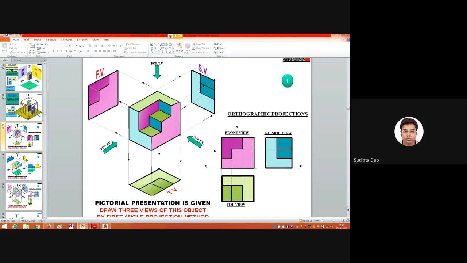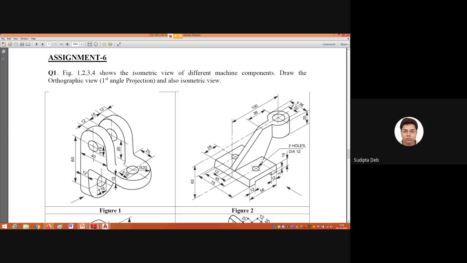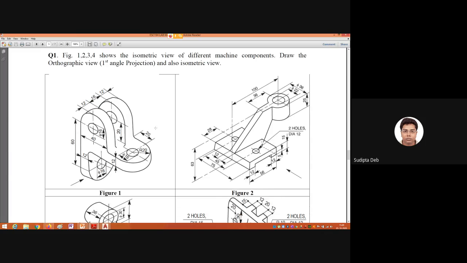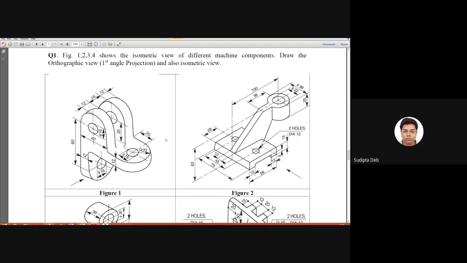Okay, now if I go to the assignment directly, see here all dimensions are given. This is the isometric view. Isometric is nothing but a 3D view, but there is some difference between 3D and isometric. Right now I am not describing this one. Isometric is actually called 2.5D. It is not 3D.